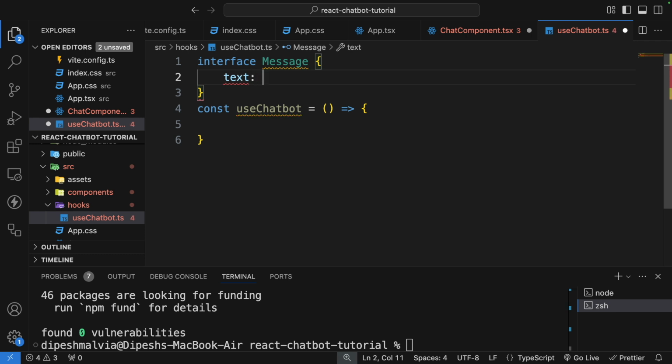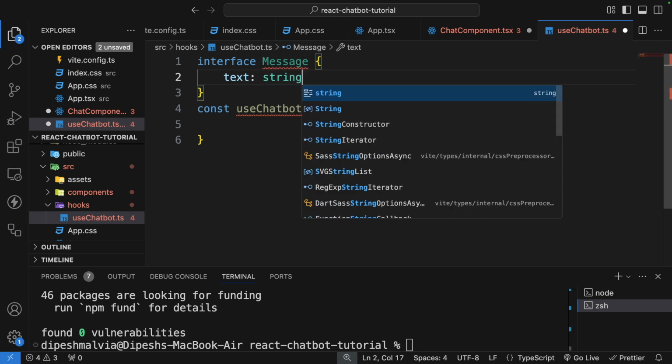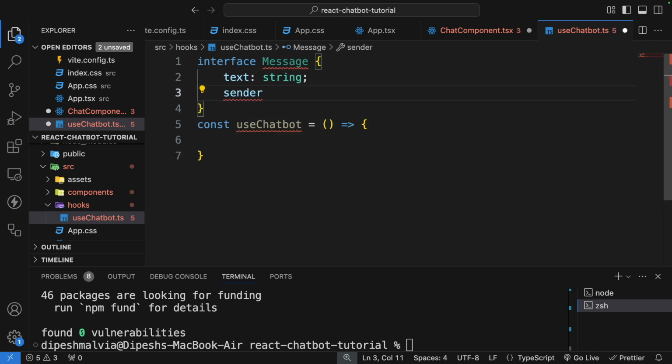One will be the text, which is of type string. Then another one will be the sender, who is sending the message. So either it will be a user or it will be a bot. Okay, now we have this.